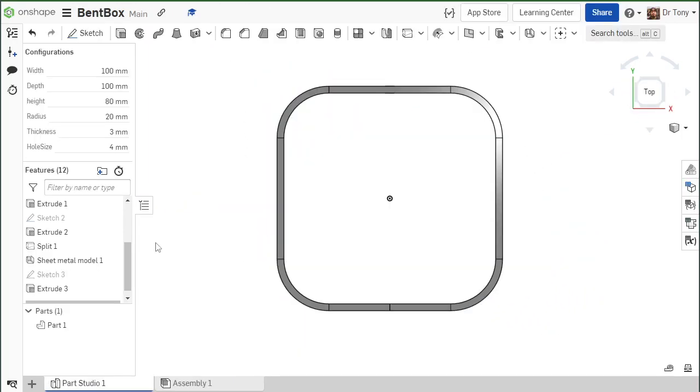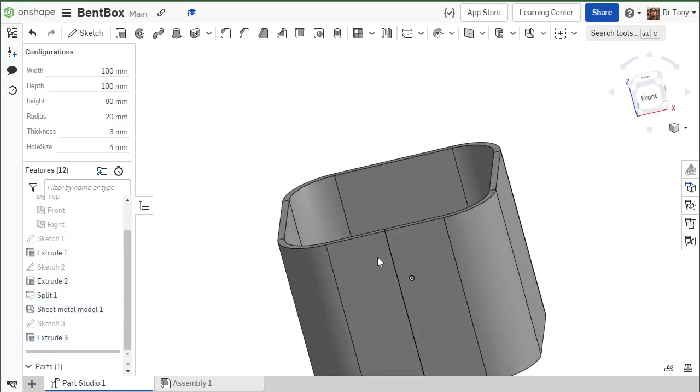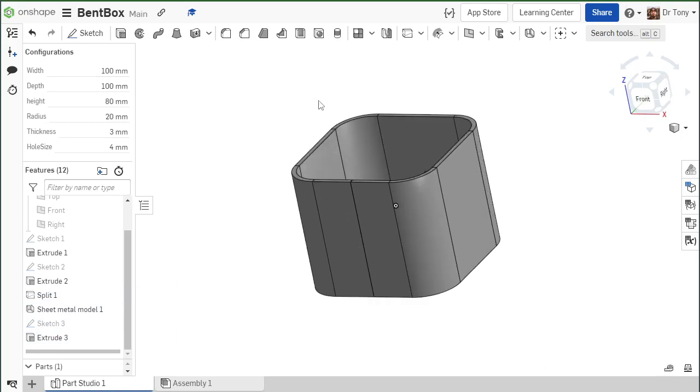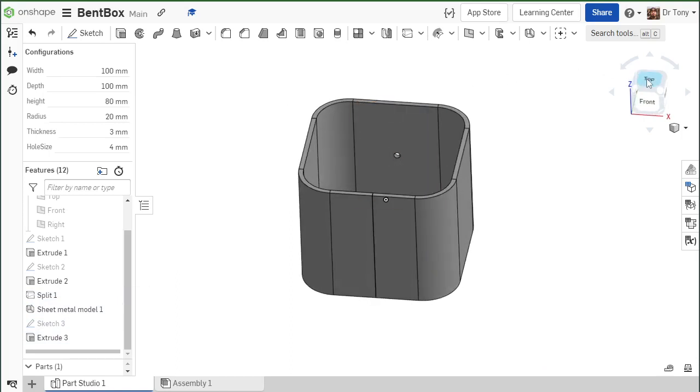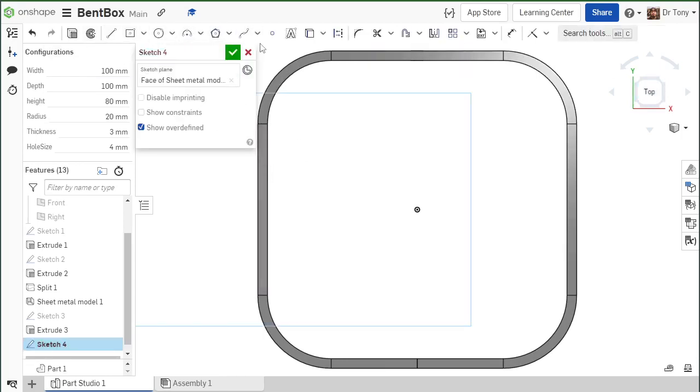So let's see. Right now, this is all that we've done, right? We've done a sketch. We put that little split in there, and then we turn it into a sheet model, and then we've got this, right? So a lot less, much less processes to get the same thing. And then let's sketch on top of this here. Okay. So I want to project these curves.